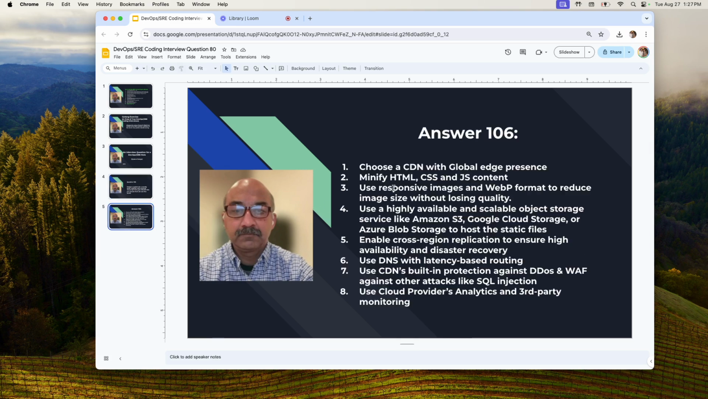Of course, because it's globally accessible, you have to use some kind of CDN so that copies of your website are actually spread all over the world. You need to choose one that has a global edge presence. You need to compress your HTML, CSS, and JavaScript content so that they're small in size. So when they get copied from the main repo to all the global CDN edge servers, they don't take too much time, especially when you're changing content.